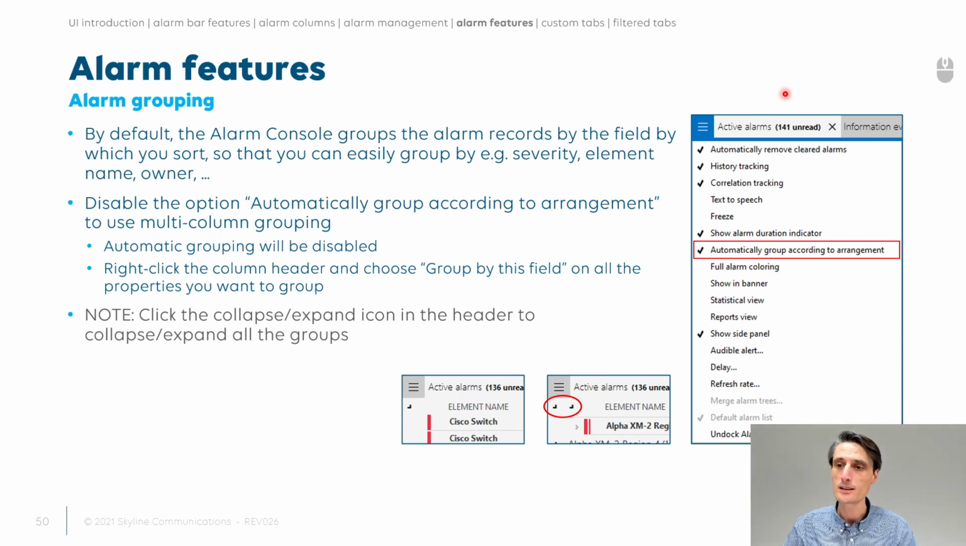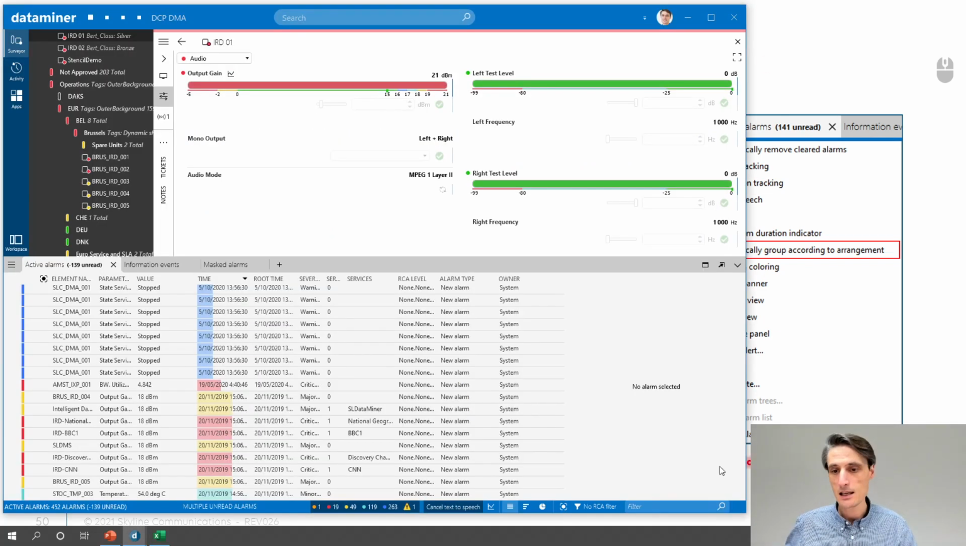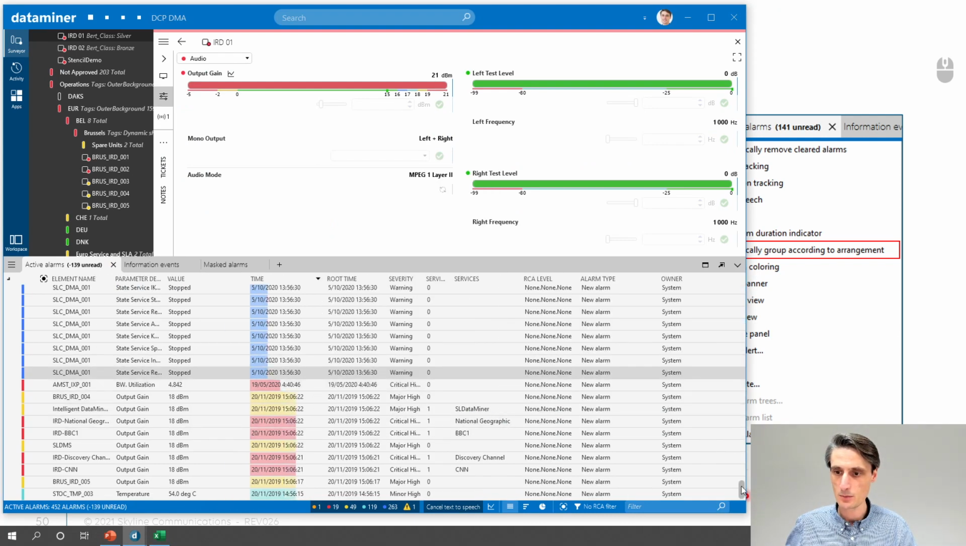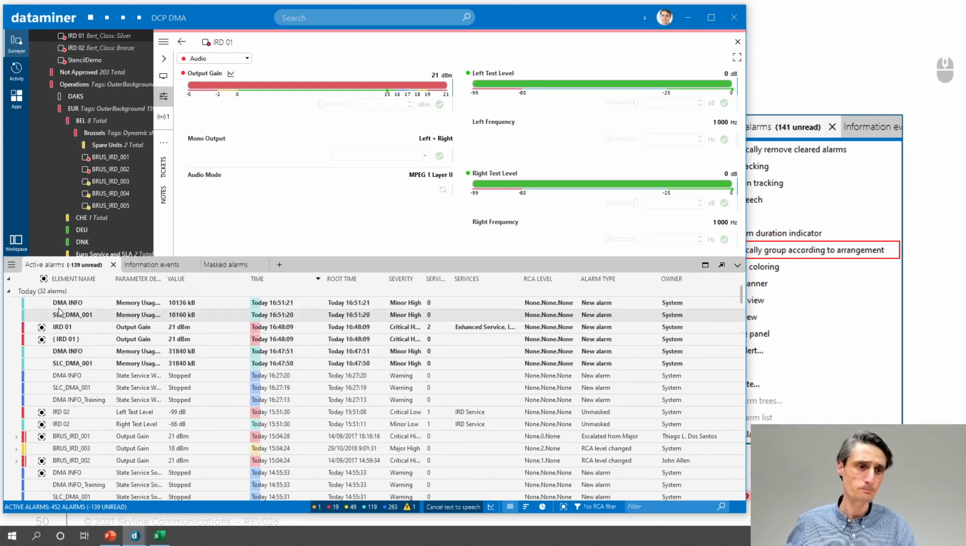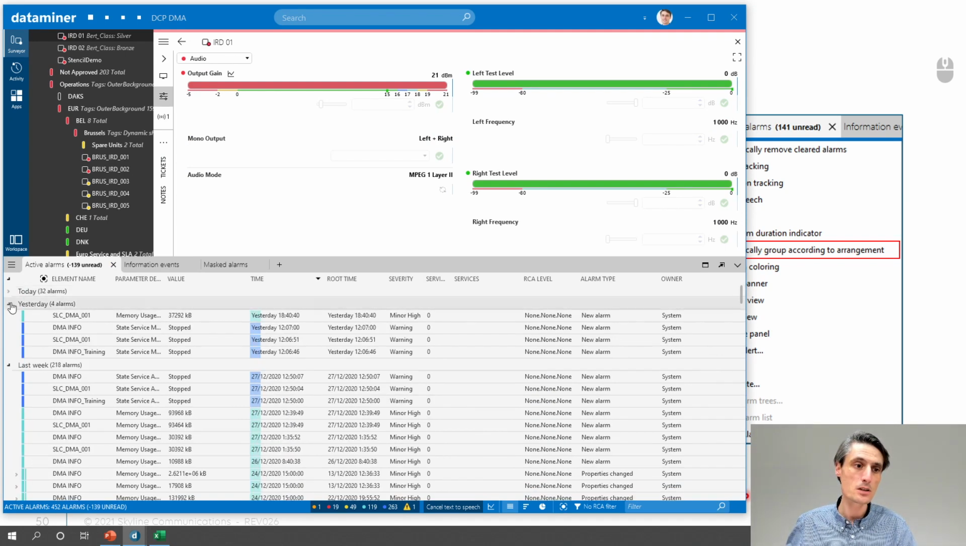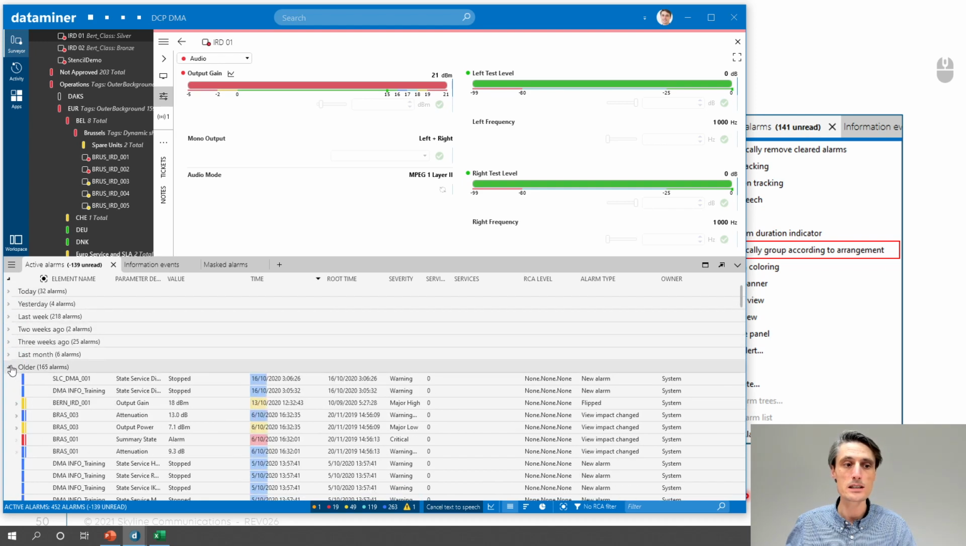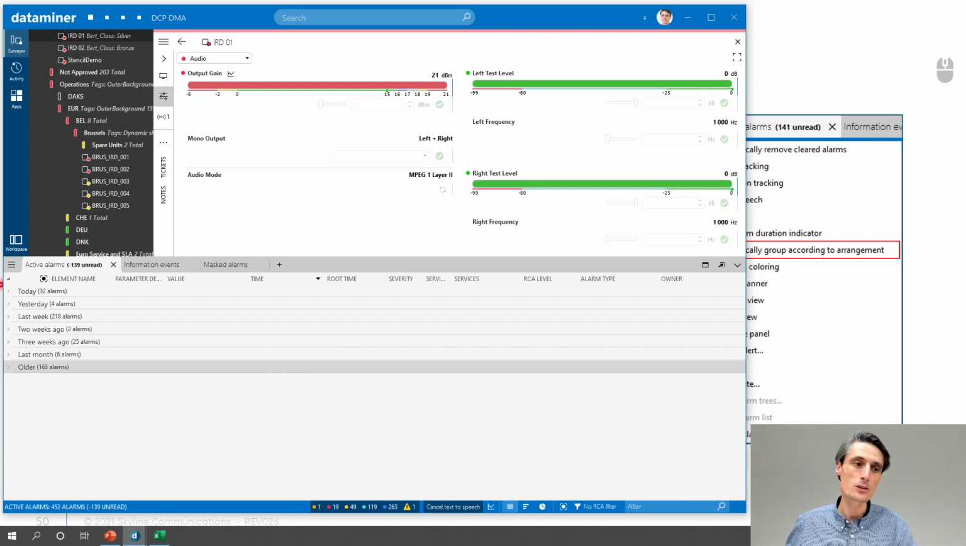Now that's a fun one as well, the automatically group according to the arrangement. By default, your alarm console has this activated. If I go back, let me hide the side panel for a moment. When I go back to the top, you will see that it automatically groups: today 32 alarms, yesterday, last week, 2 weeks ago, 3 weeks ago, etc. So that's automatically grouping on the time because it is sorted on the time.